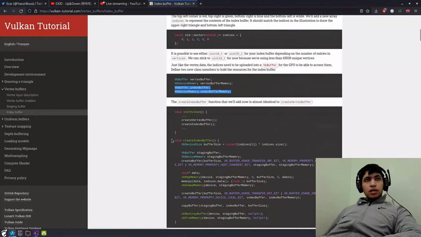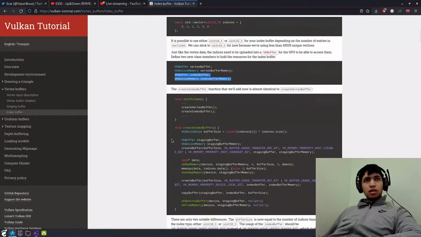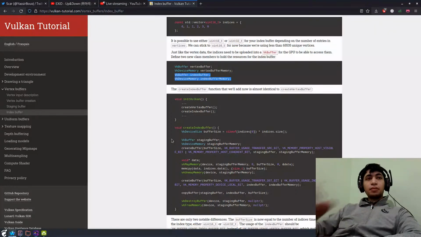The create index buffer function that we'll add now is almost identical to create vertex buffer. So we are staging in this one also. Yeah, we are staging, I guess. VK buffer uses transfer SRC and VK buffer uses transfer destination. Yeah, we are doing staging.